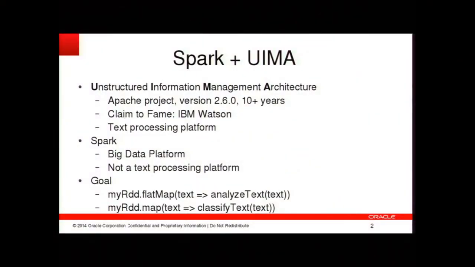UIMA is an Apache project that's been around for a long time. It's very mature. It's been an Apache project for 8 years or so, and was in development for about 5 years before that. It's pretty well established. One of its claims to fame was being the backbone, the framework that was used for all the pre-processing analysis that populated the knowledge base for IBM Watson, which was famous for winning Jeopardy a few years ago on TV.